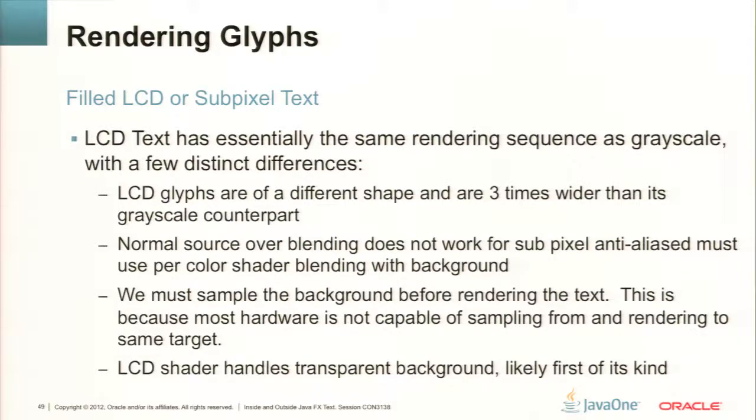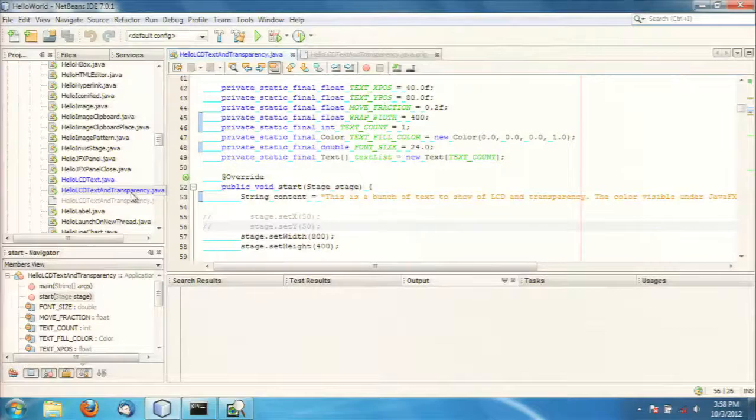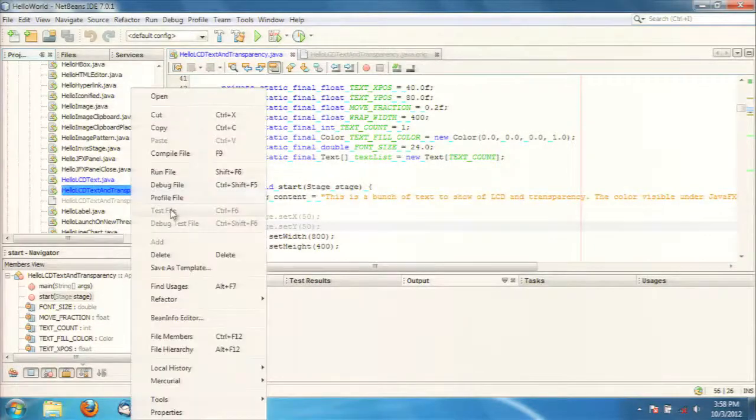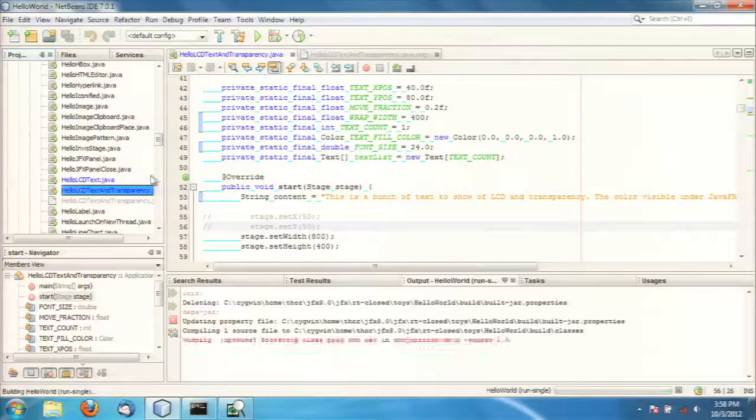Recently, the LCD shader handles transparent backgrounds, which I think we're the first to do. And I was going to show off a demo here, just quite briefly. And we're off.